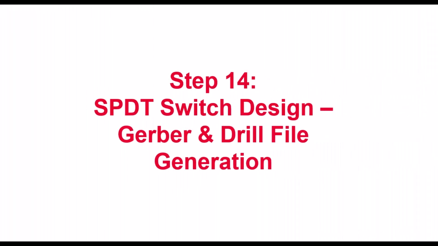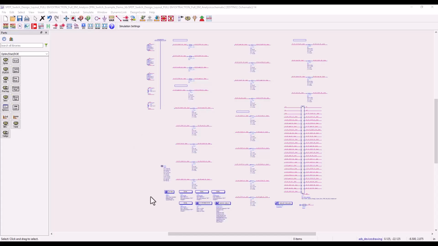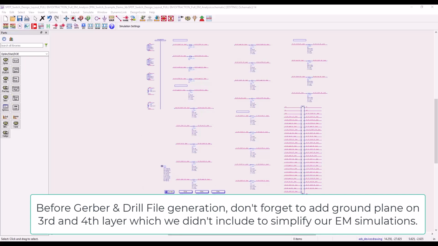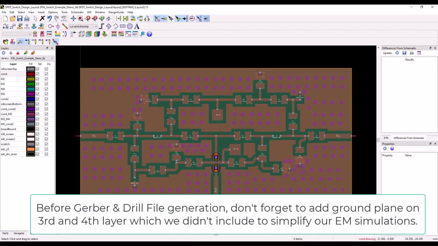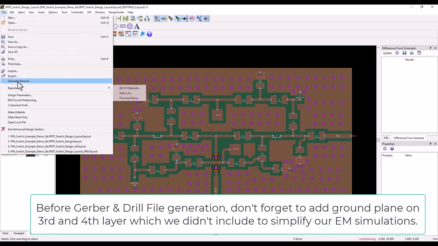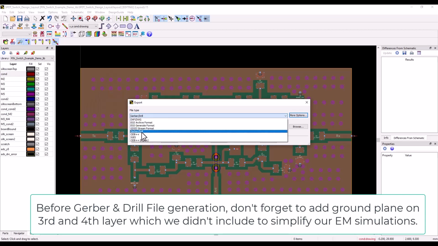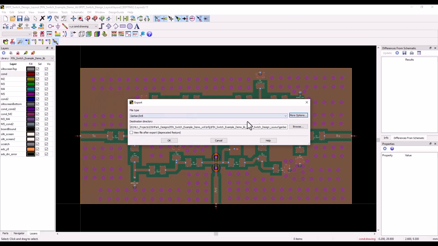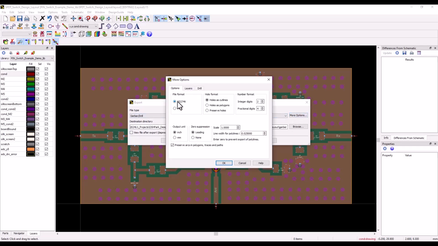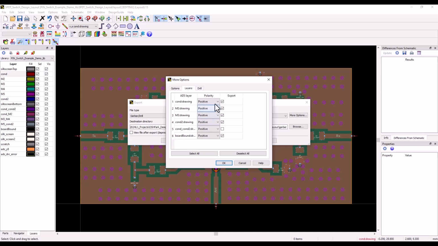Let's now talk about how to generate Gerber and drill files so that we can fabricate the PCB. In the last section we talked about finalizing the BOM values, and we also saw that this PCB layout is okay for our switch design and we can take care of all the parasitics. So by going to File, Export, you can choose the file type. In this case it is Gerber and drill. Going to More Options, you can define the proper format as recommended by your fab house in terms of scale factor, output units, format, etc.